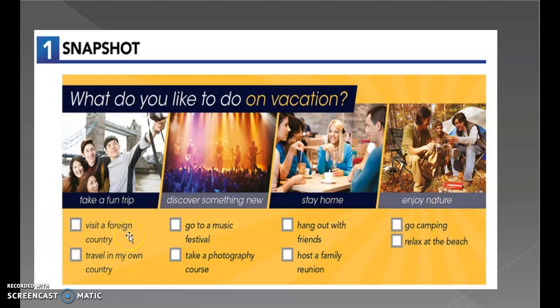Visit a foreign country, travel in my own country, go to a music festival, take a photography course, hang out with friends, host a family reunion, go camping and relax at the beach. Yeah, here you have some choices that you can use.